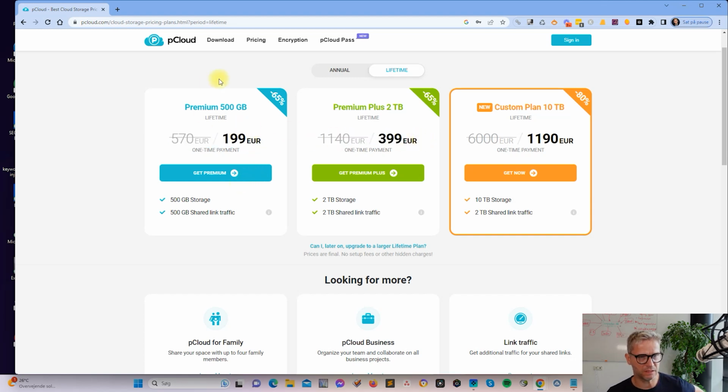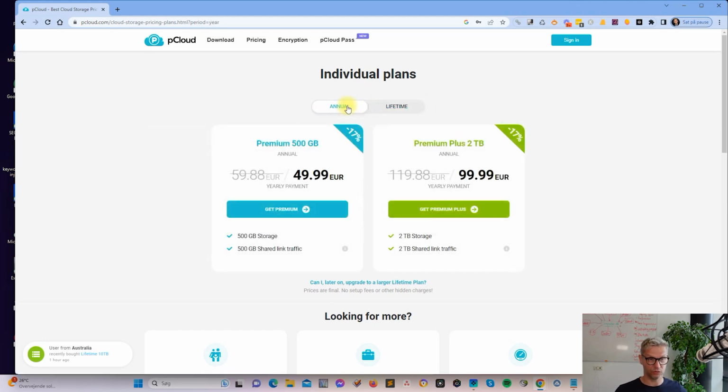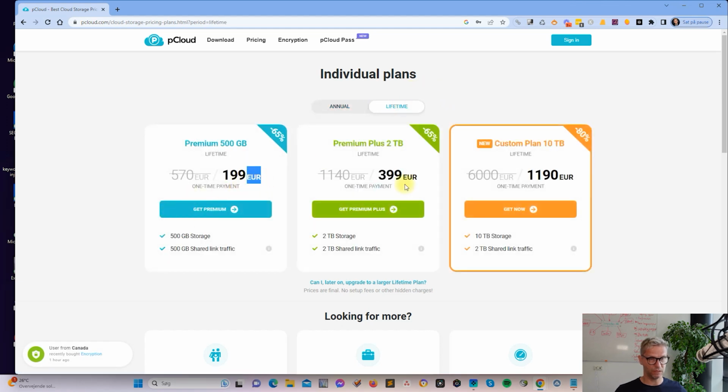But the special thing about pCloud is that you have the option to purchase lifetime. So annual is 50 euros per year, it's cheap, or lifetime. I think I purchased this one here. It's 200 euros and it is money, but the good thing is that it never expires because it's lifetime.